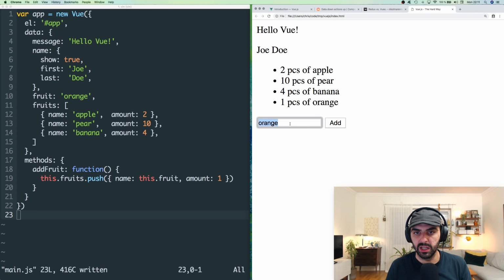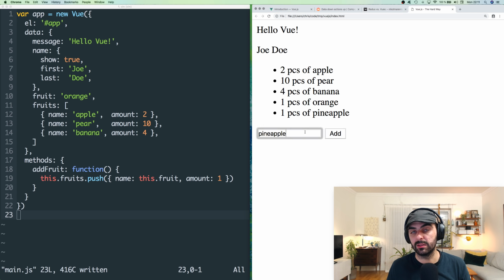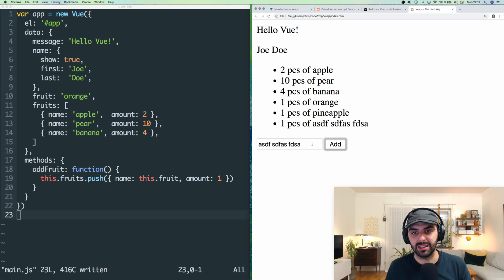We can add an orange. Can I then add a pineapple? Yeah, we can, right? So now it's two-way bound. So again, think about it. When I'm changing the contents of this box, then what's happening is that the property fruit of our data model is updated. Every time I change it here, right, it's updated.